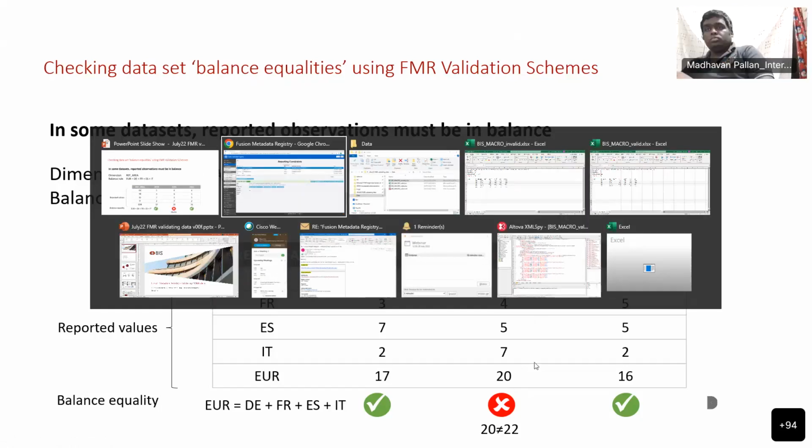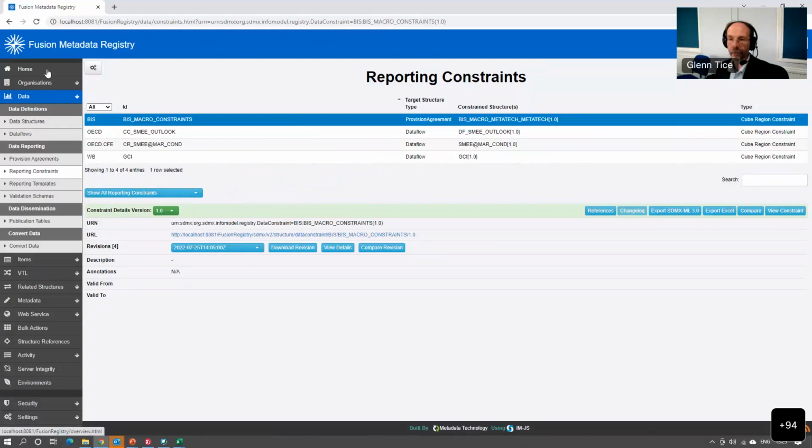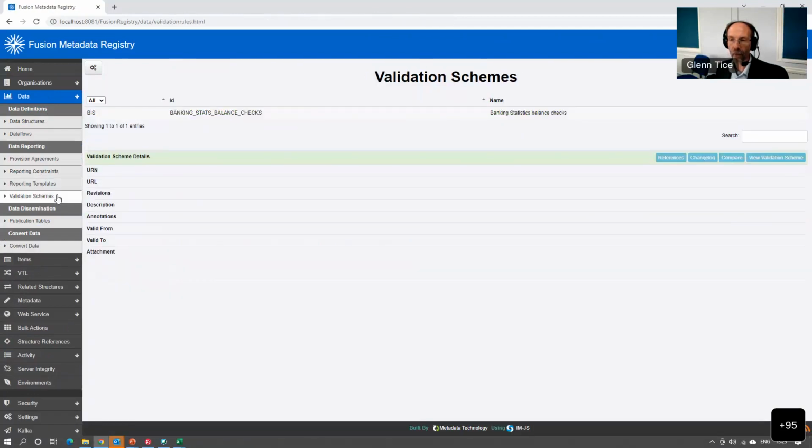So let's go and see that in action. So back to the registry. So back to our data menu here, and we said earlier that balance equality is defined using these things called validation schemes, which is available within the registry underneath the data menu here. So validation schemes is not actually part of the SDMX standard. It's something which is specific to Fusion Metadata Registry, but it follows the same principles for structural metadata as standard SDMX structures.